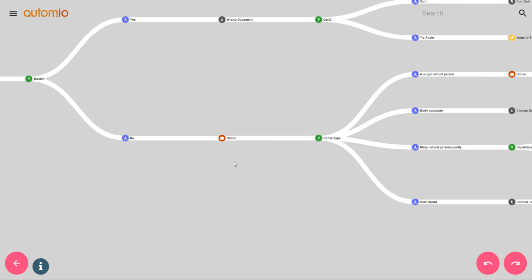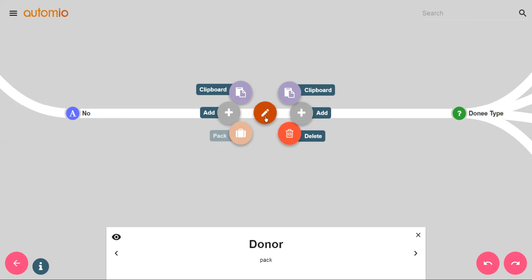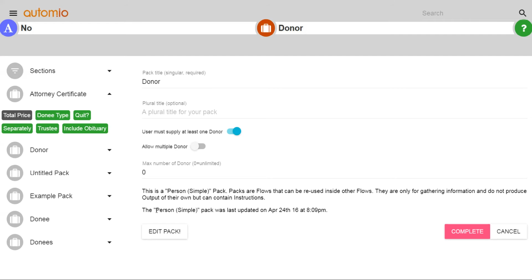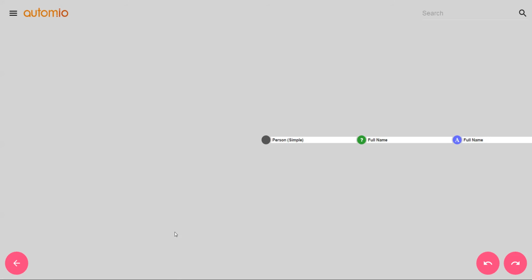Well, we often have a piece of logic or a set of questions that we need to ask on a regular basis. In the legal industry, it's common to need to identify a particular human, a person, in a document, and the bare minimum information that we need to know about that person is contained in a little pack called a person simple. So the simplest version of what a person can be and how they can be represented in a document. And we can see that by just selecting it and editing the pack that's been created.